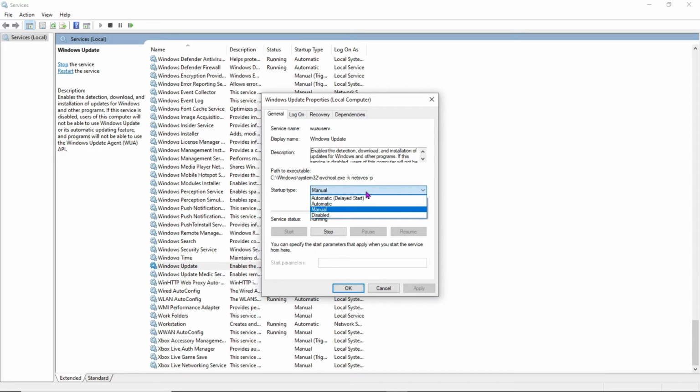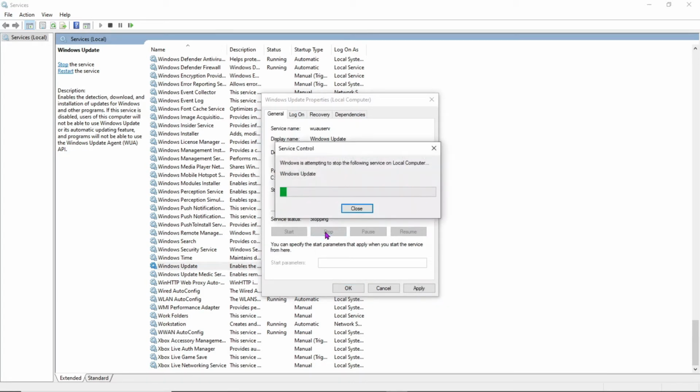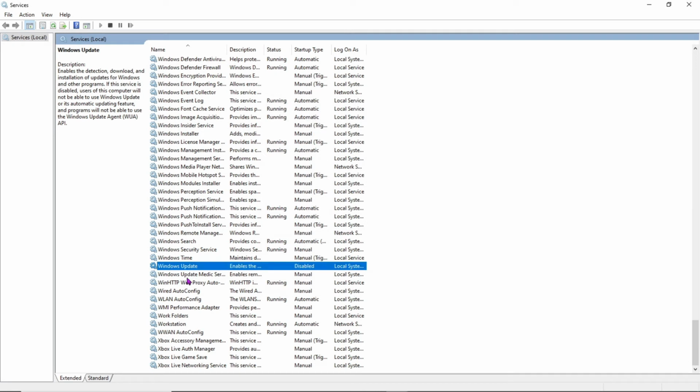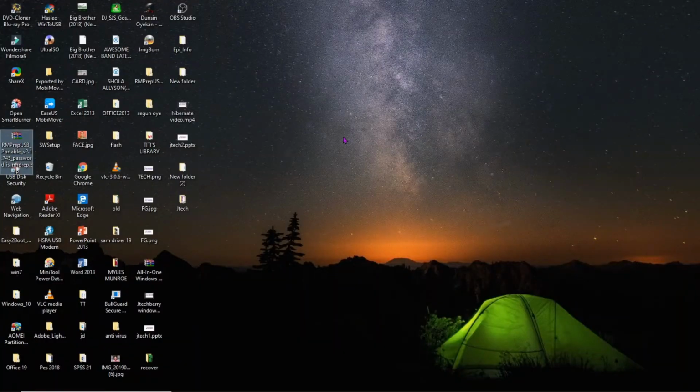Then for startup type, you have to click on Disable. Then you stop the service. After doing that, you click on Apply, then you click on OK. So as you can see here, Windows Update is no longer running and it is disabled. So you stop your PC from running an underground update while draining your data.